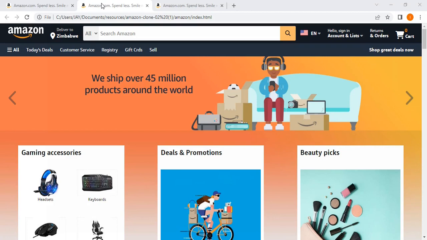So today, devs, we will be doing another awesome project. Yes, you heard me right. We are doing another awesome project. We are building an Amazon clone using HTML and CSS. Yes, you heard me right. There is no JavaScript. There is no special code that you can think of. There's no jQuery. Just HTML and CSS.